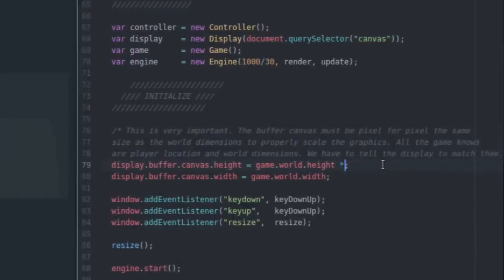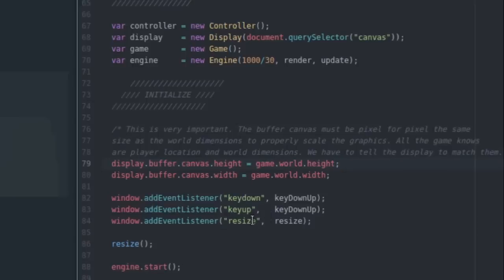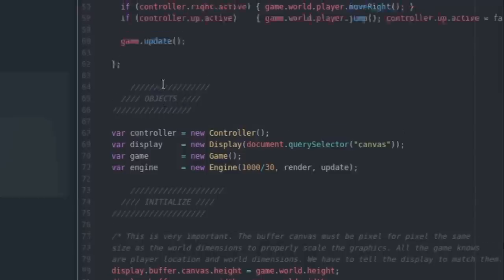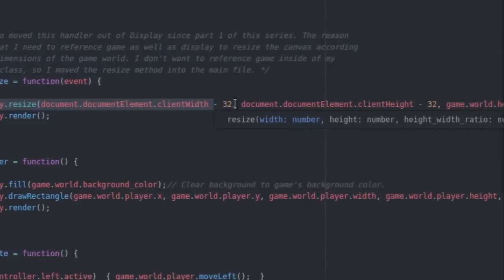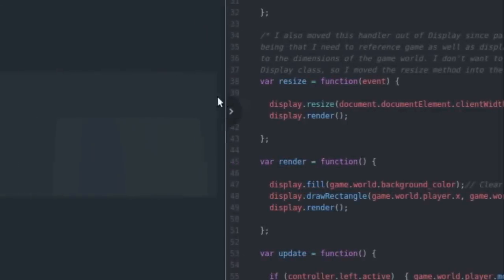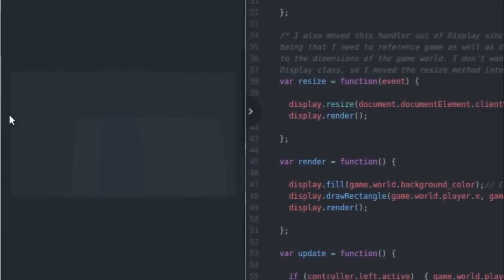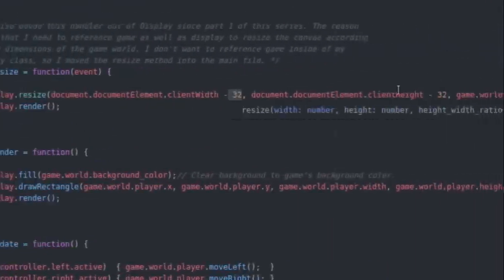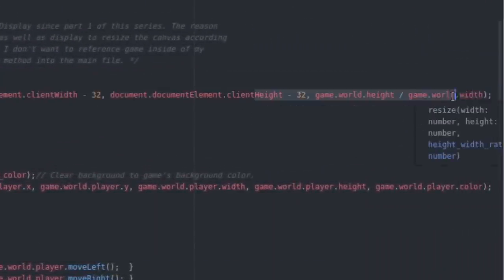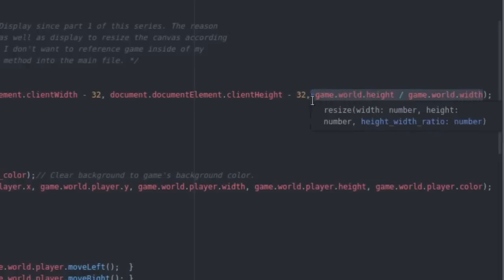So let's set that back to normal and go ahead and take a look at the resize function, which I'm adding to the window that handles all of that stuff. So resize is right here. It's going to call display.resize, and it's going to hand in document.documentElement.clientWidth and clientHeight. It's going to subtract 32 pixels from both of those to give us this nice 16 pixel margin on either side of our display canvas, which I have to refresh so it goes back to the way it's supposed to be. So that's what those 32 pixels are doing. And then it's going to hand in an aspect ratio of our game world, which is just the height divided by the width of our game world.